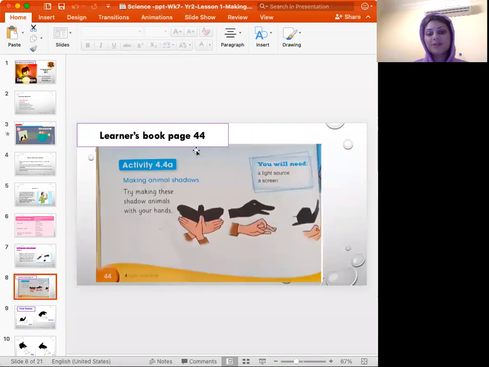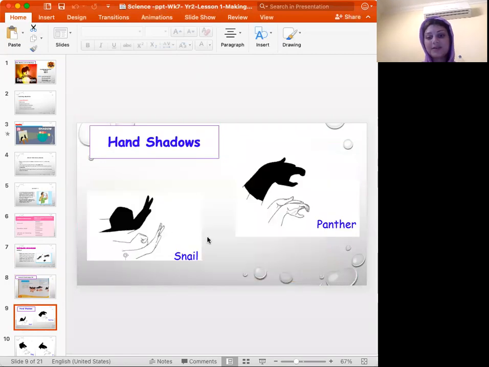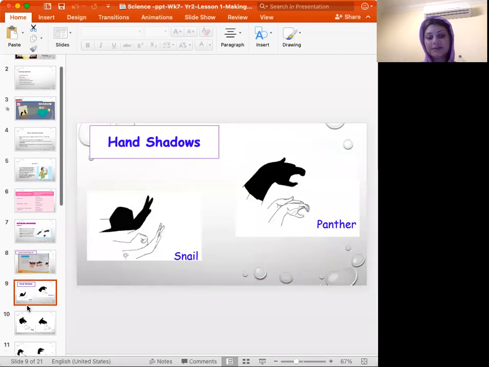Okay, learner's book, page 44. Making animal shadows. Try making these shadows at home. This is your homework in page 44, exercise 4.4. Try to do this at home. Try to do this and see a bird, this face of a bird, and things like this. These are some examples on how to make shadows.